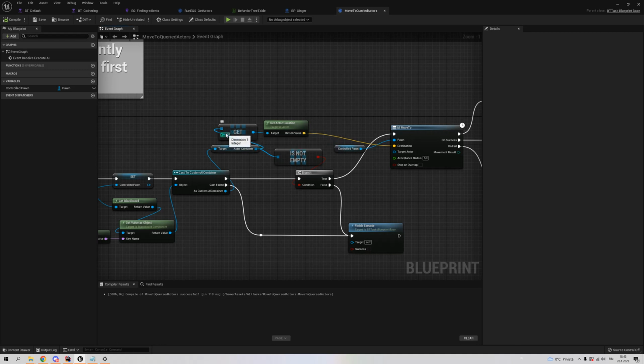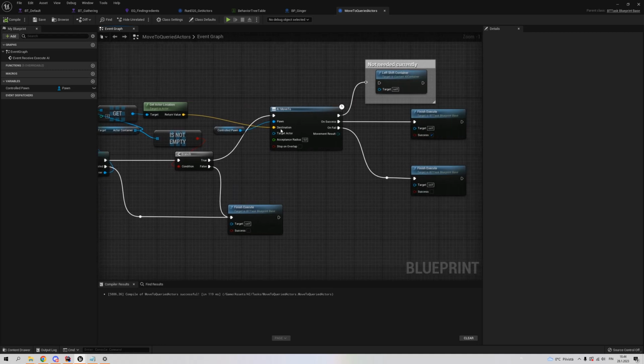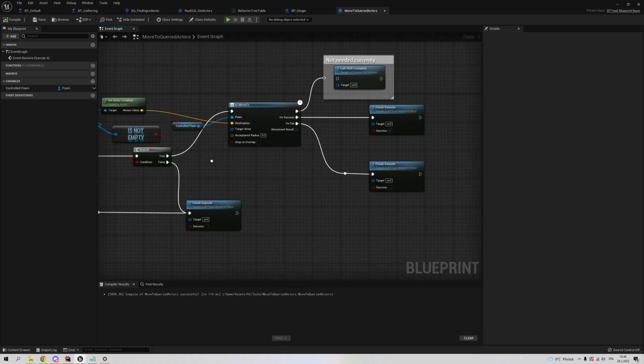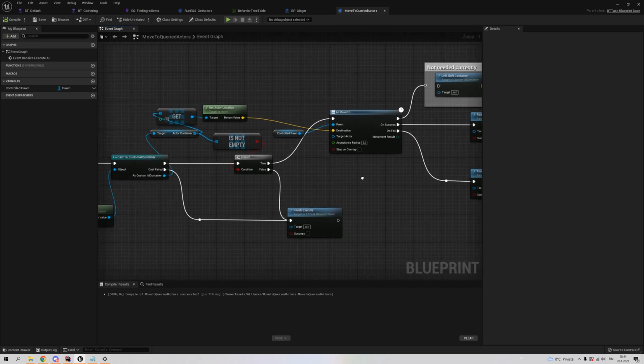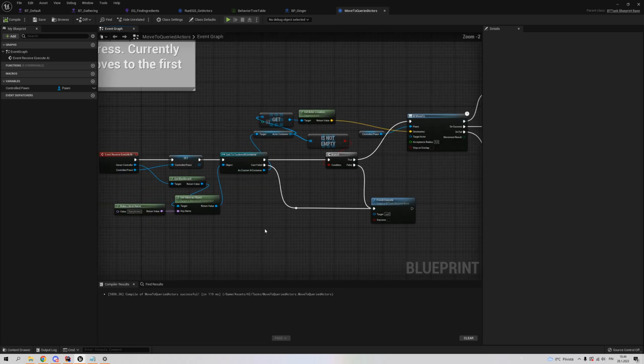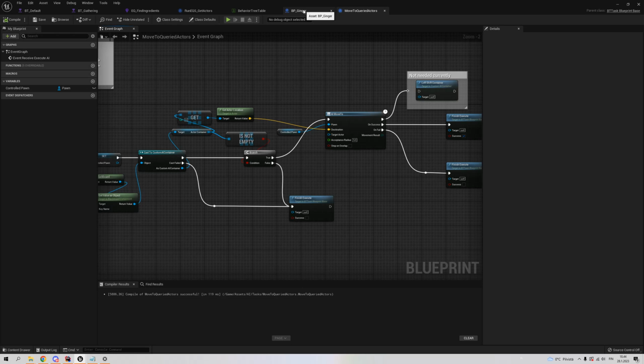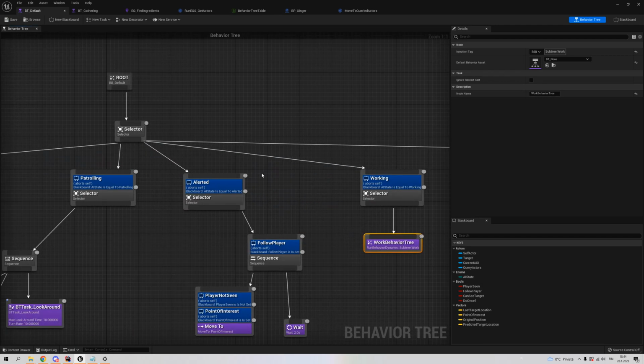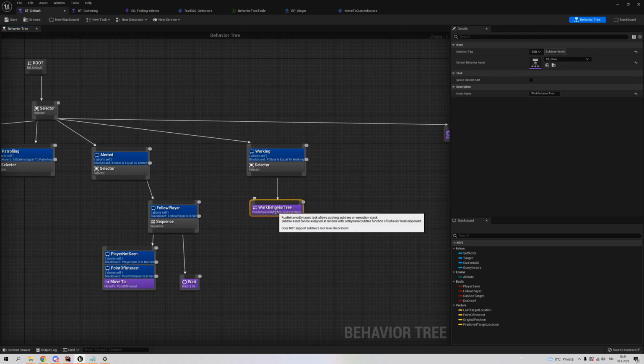So we take the first actor and call AI move to for the actor location. So pretty simple. And then we wait like 4 seconds, 3 plus or minus 1 second. So yeah, this and this work behavior, run behavior dynamic subtree, work, is based on this gameplay tag.